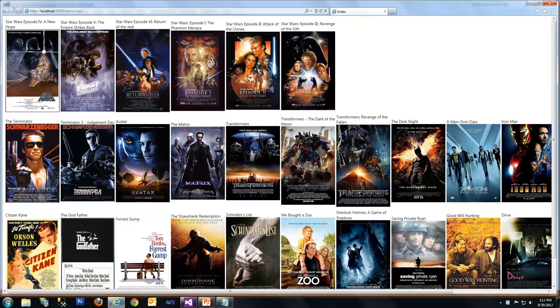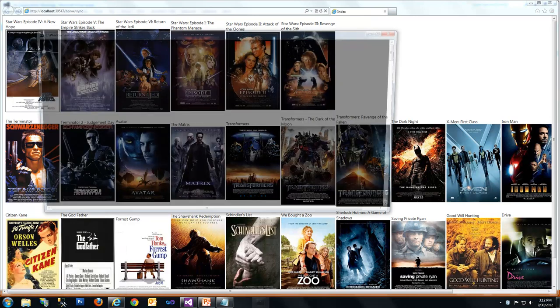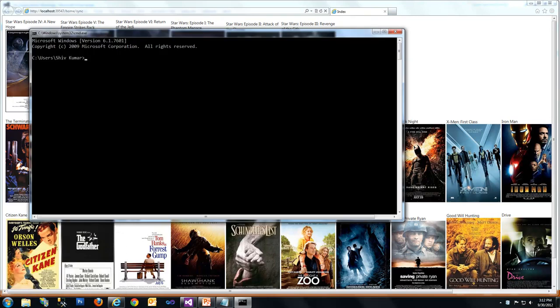Now let's use another tool called Apache Benchmark. Apache Benchmark is a free tool available from the Apache project, and it is essentially a tool that makes requests on a specific URL, and you can control the number of requests and the number of concurrent requests you can make.